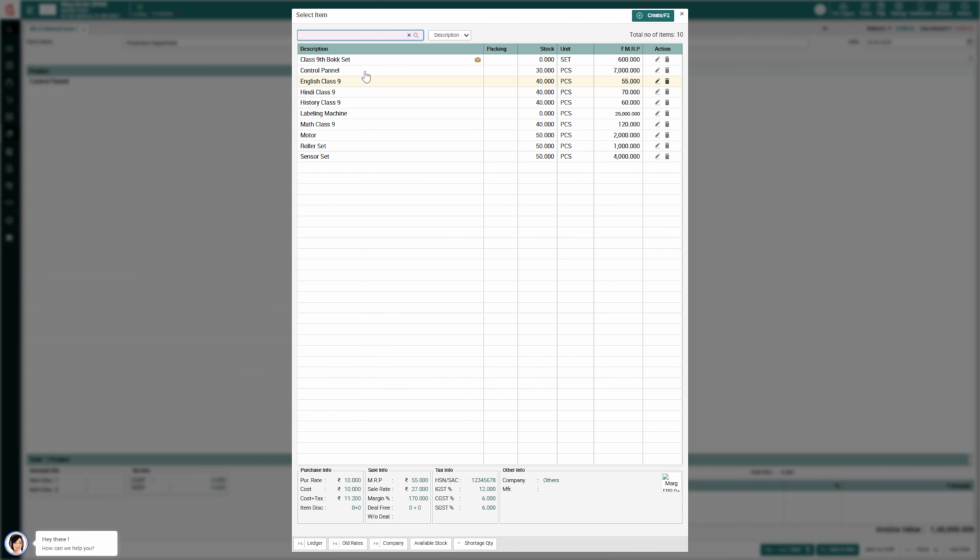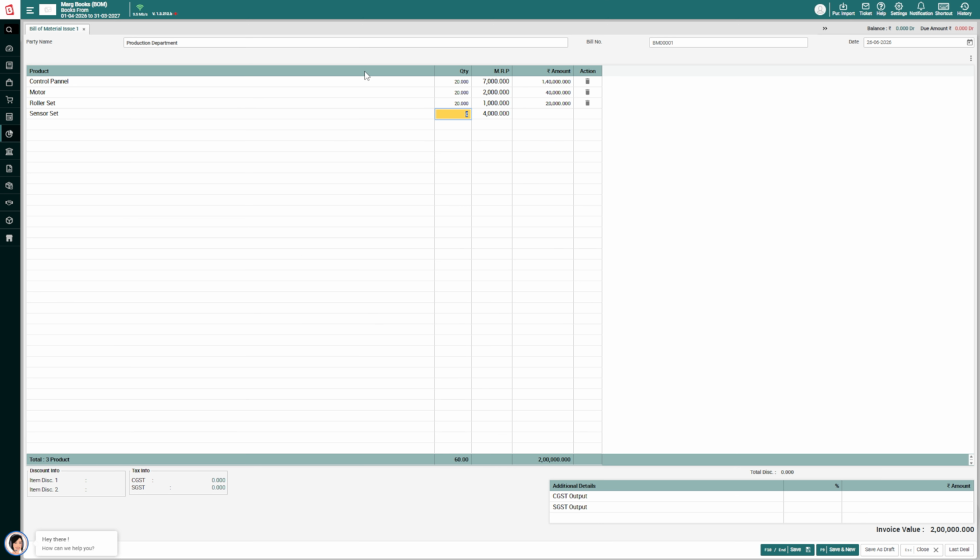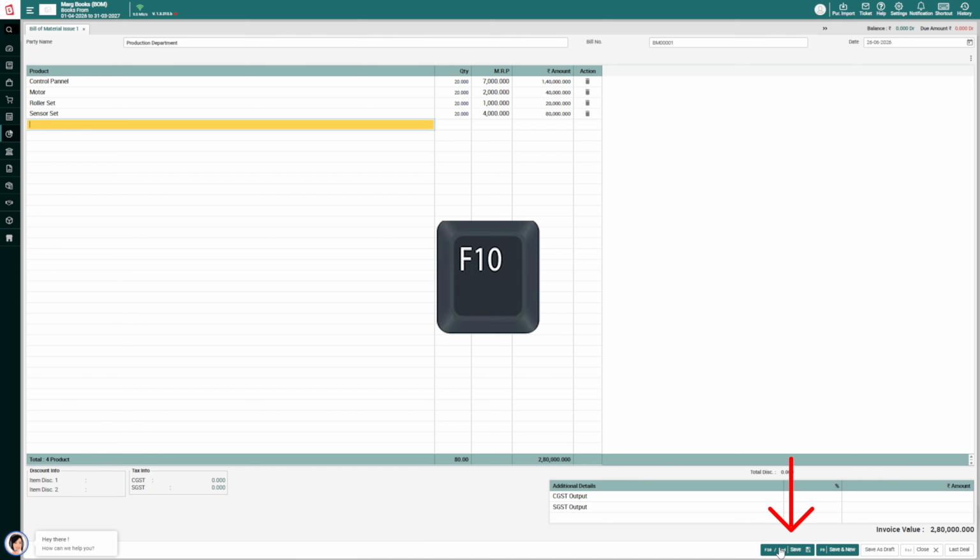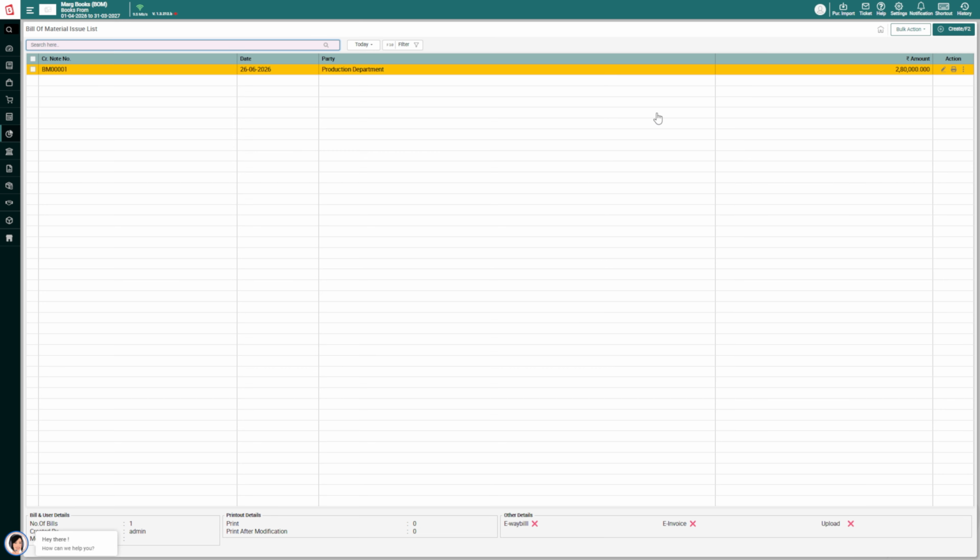Here, we will enter a quantity of 20 for each raw material because we are producing 20 machines. After entering all the items and quantities, press F10 Save. The material issue entry will now appear in the issue list.